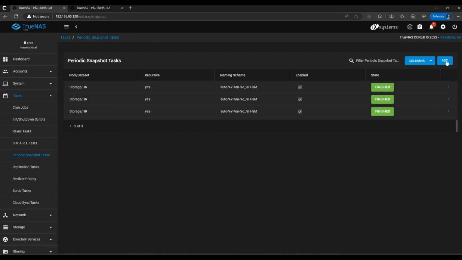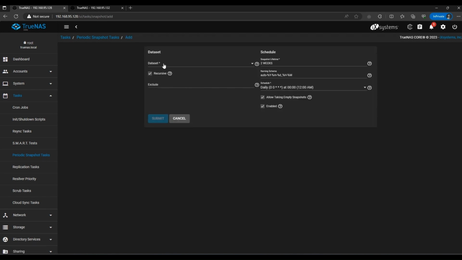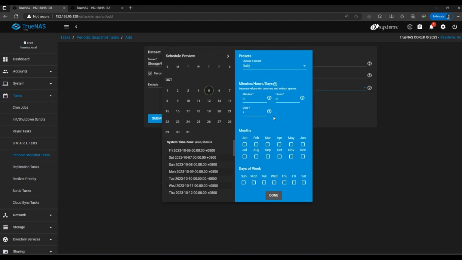Now, let us create our new task. Select the pool or dataset that you want to create a snapshot of. For this lab, we will select the HR dataset. For the schedule, you may use the existing template or customize your own. Let us try to set our preferred schedule. I will set it to 4:15 p.m.